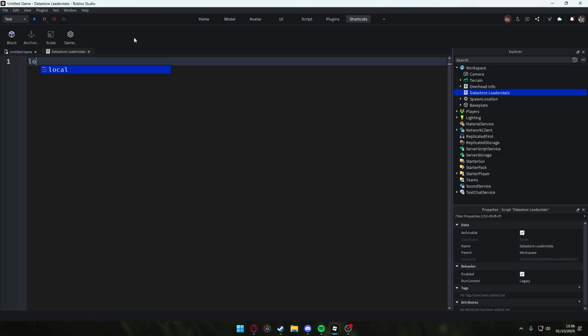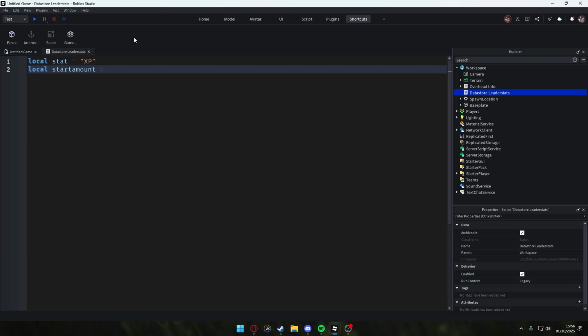So first let's name our stat. I will name this XP. You can change this to level, whatever. This is what will be shown in our leaderboard. And local start amount, we will start with 0 cash in my game, or 0 XP in my game. Then we will also local our data store because that's what we will be using.